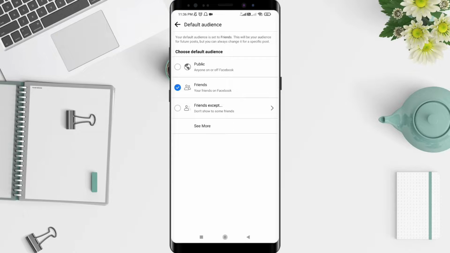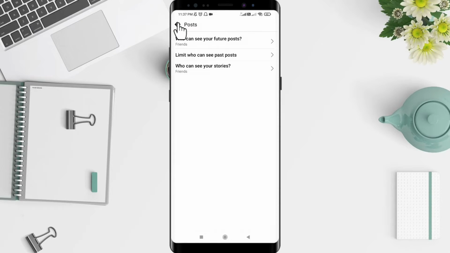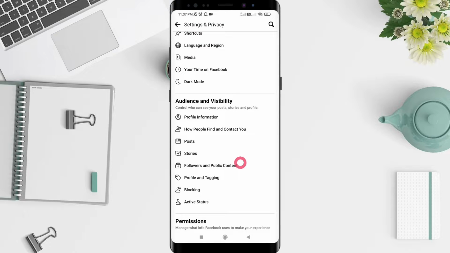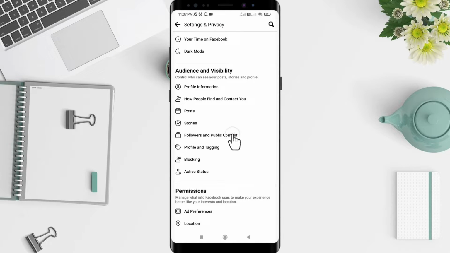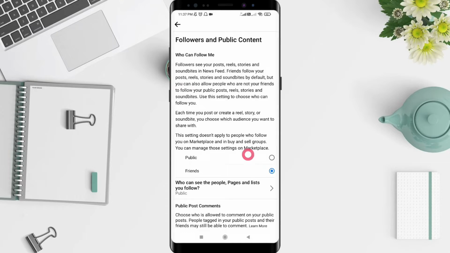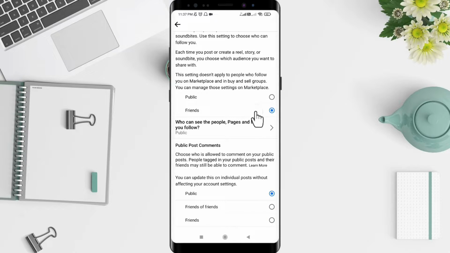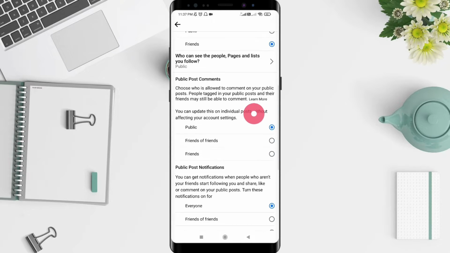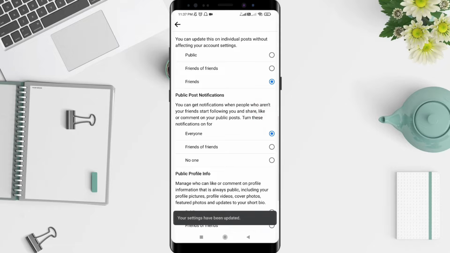Don't forget to make the post with only friends here. Go back, you can click followers and public content here, and you can also click friends. You can edit individual posts without affecting account settings. You can click friends. Public post notification, you can choose friends.